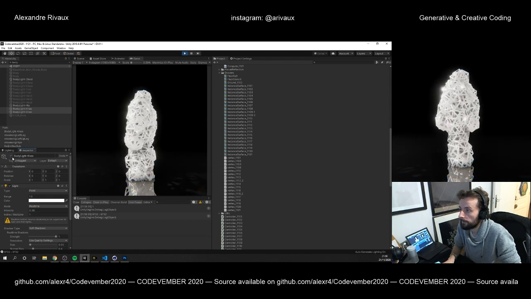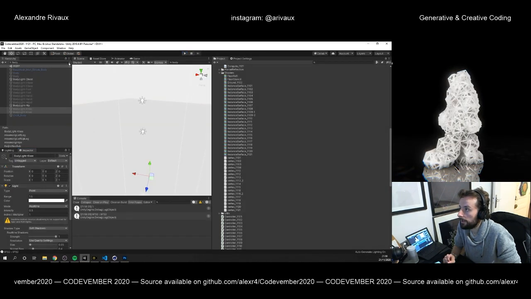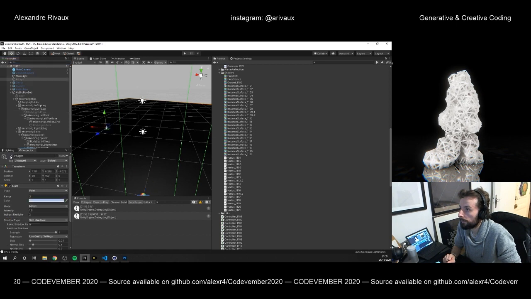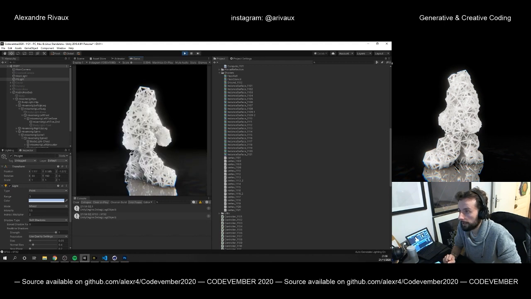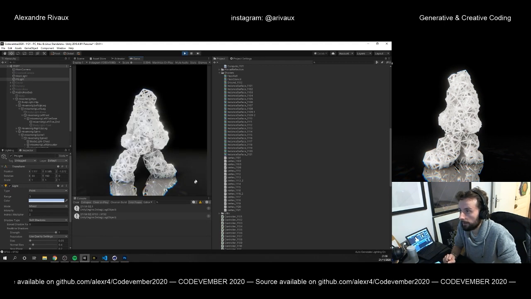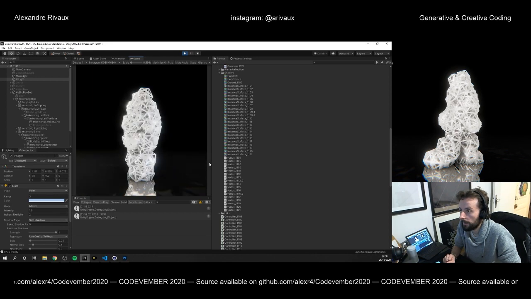Yeah, I'm not sure about this one. Okay. So let's keep this 2. Let's reactivate this point light here. And give a nice little color on the back.